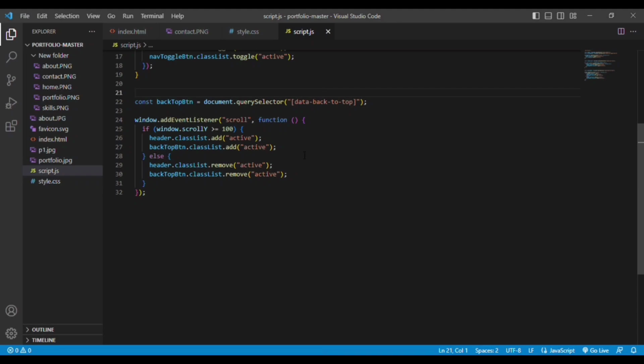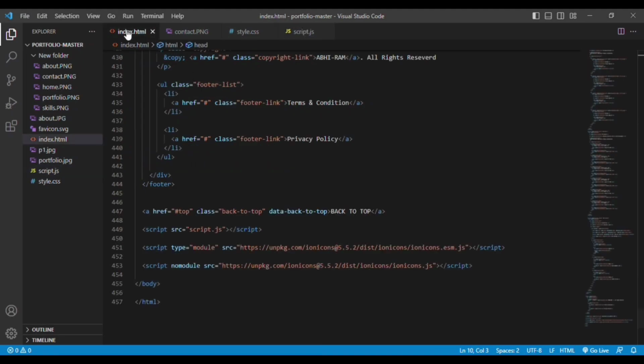And whenever you click on that back to top button, because we are adding the href to it, you can see we are adding the href here, simply the href to top, it will be moved back to the starting page position. That is done here.